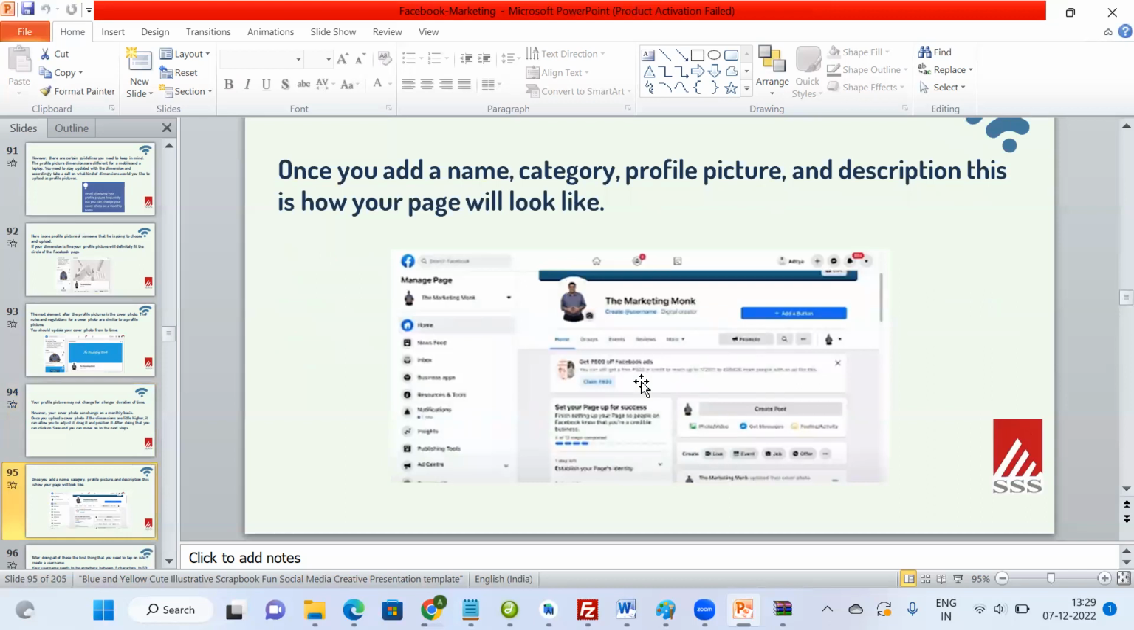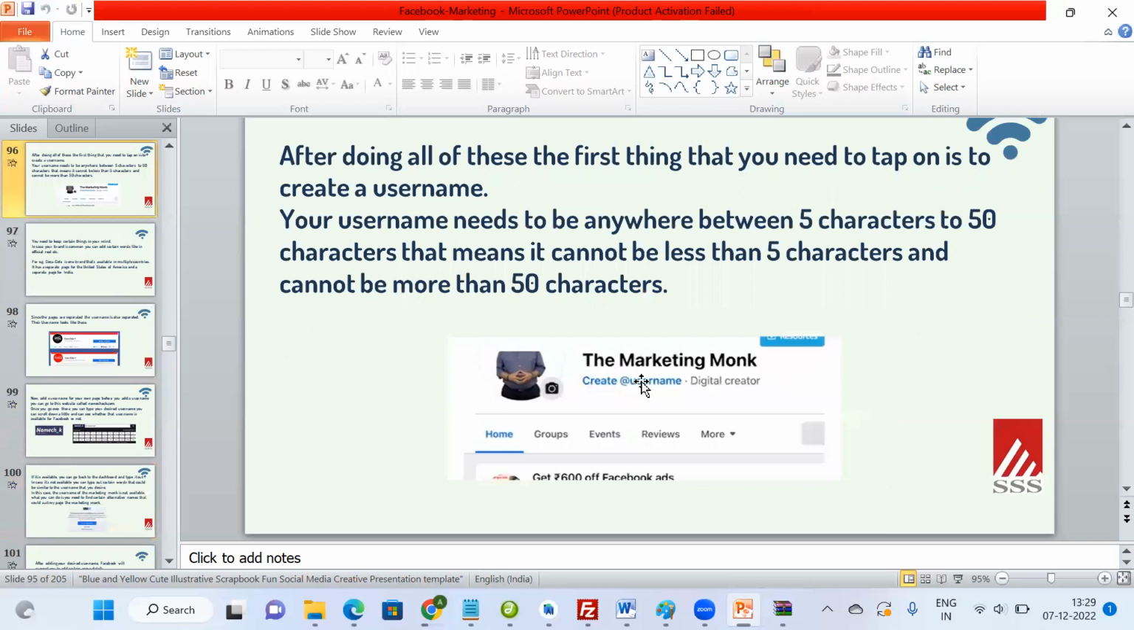Once you add a name, category, profile picture, and description, this is how your page will look. So everything is done. These are the 5 things that are required. So it will look like this. After doing all of this, the first thing that you need to tap is to create a username.